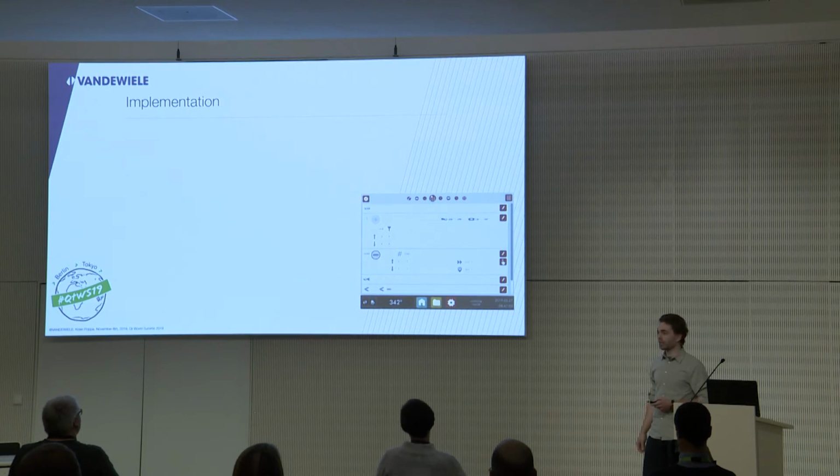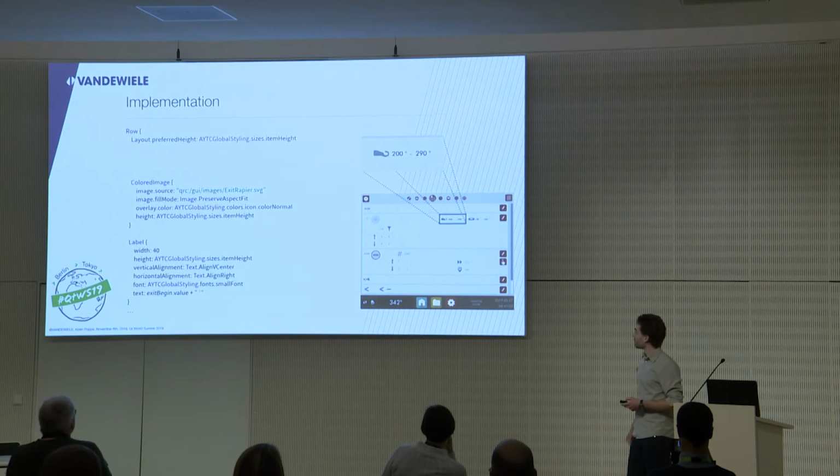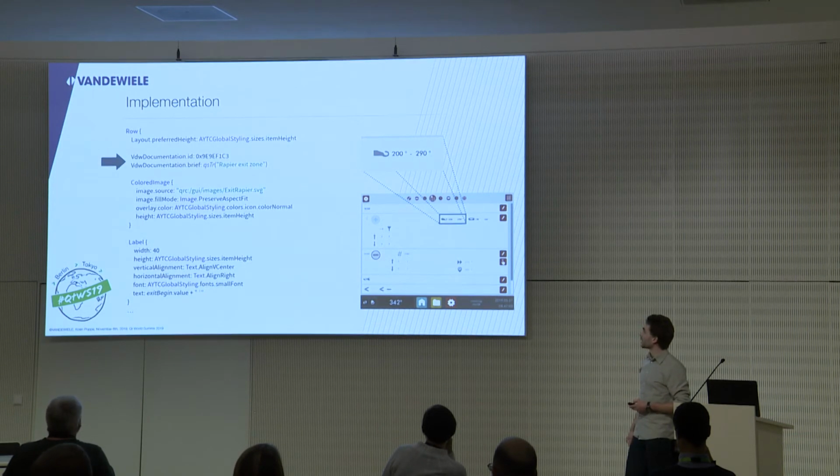So how does this look in code? Well, we set out to minimize the impact of adding documentation. If we look at this specific section in QML, it might look something like this. If we want to add some information about what these two angles actually represent, we just add VDV.documentation, which is the name of the attached property, and then we assign an ID and a brief text.